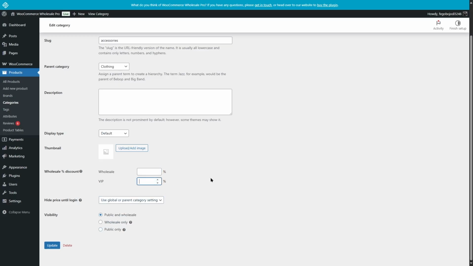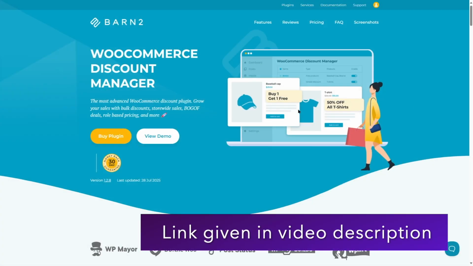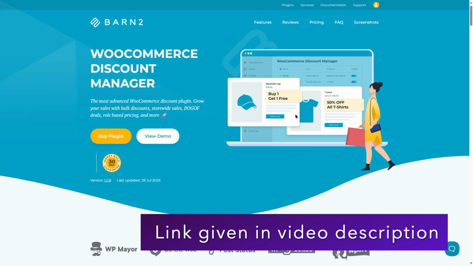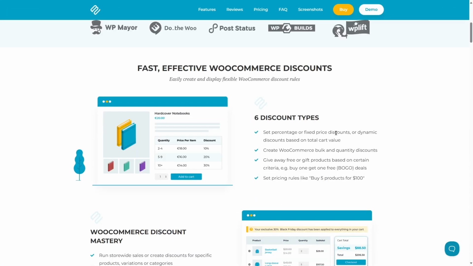In order to use those features, you have to use another plugin by Barn2, WooCommerce Discount Manager. This plugin allows you to set percentage or fixed price discounts or dynamic discounts based on total cart value. You can create WooCommerce bulk and quantity discounts and much more.